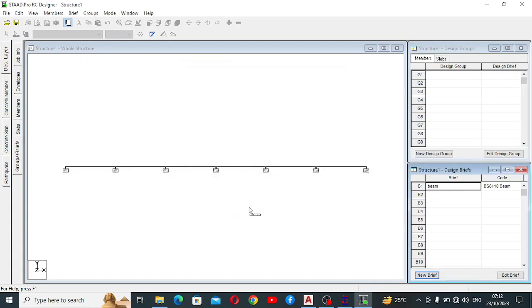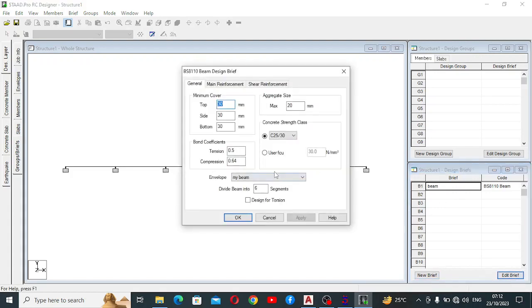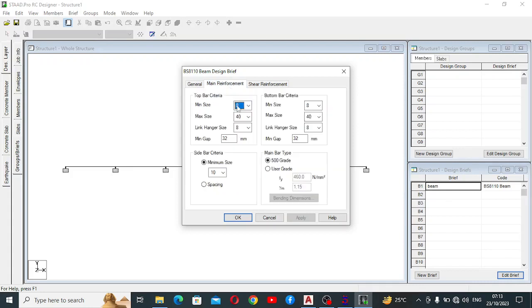Once we have clicked OK, no, we have not completed. So continue. Like you see, I made a mistake to click OK, because I have not set my main reinforcement and my shear reinforcement. So I have to go back to edit brief, and it comes back. At this point we go to main reinforcement. The minimum size of reinforcement for a beam we keep at 10 mm, and the maximum size we keep at 16 mm.